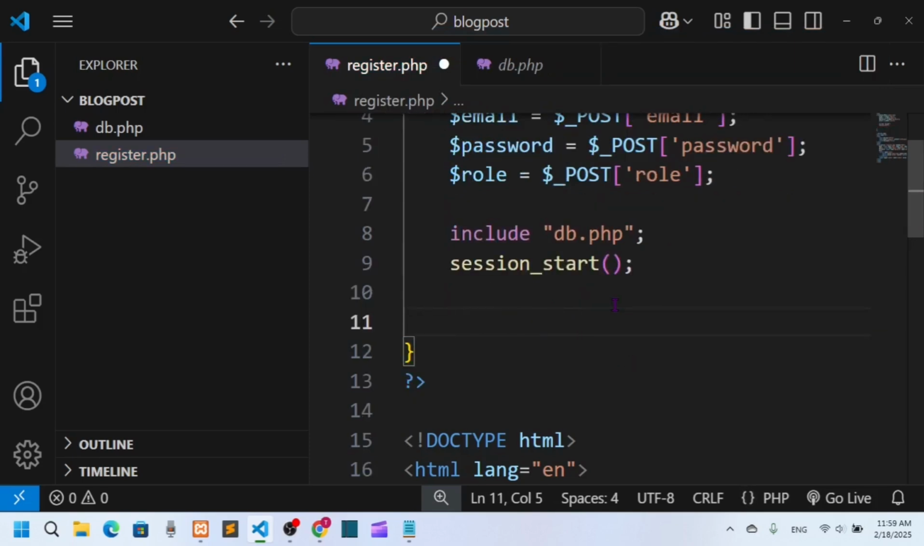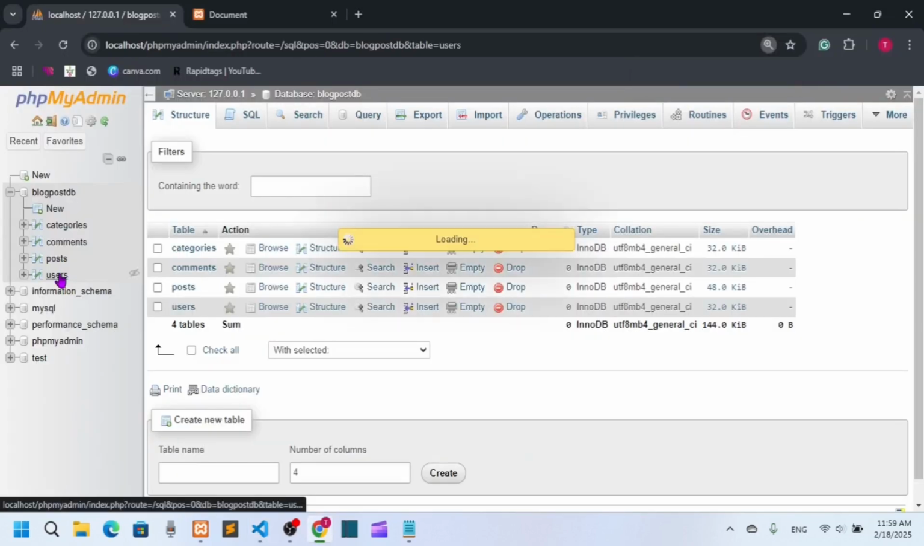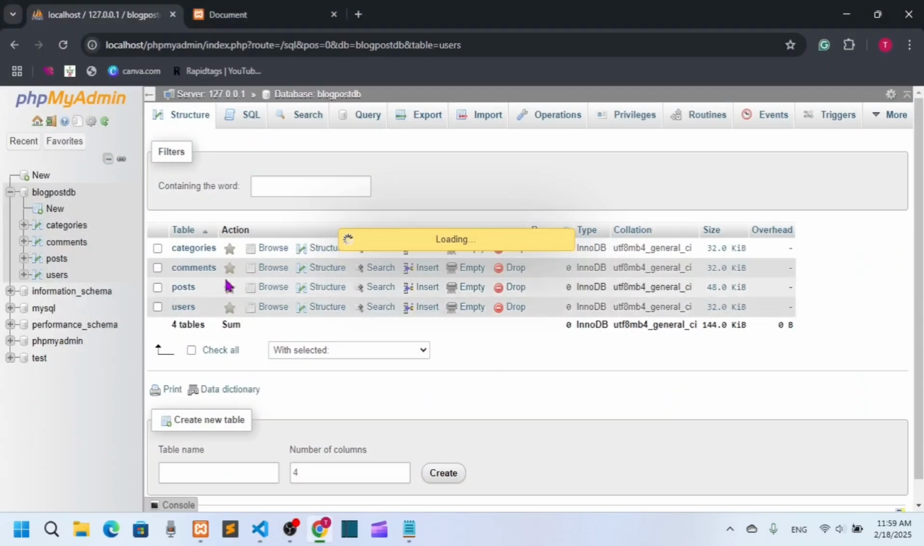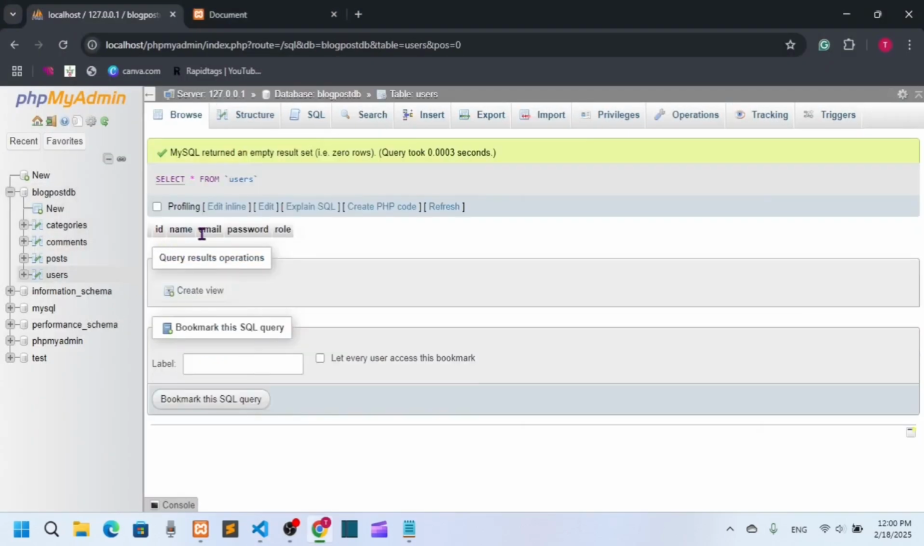And now we want to write the query. So I will say here SQL, structured query language, and the query will be insert. Insert into the table name, which is users, right? Yes, users. And we just have to set the values. So we have all the columns here. In our users table, you can see we have ID, name, email, password, and role. ID is auto incremented.